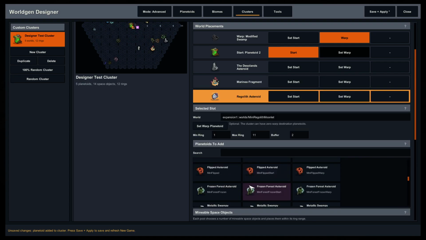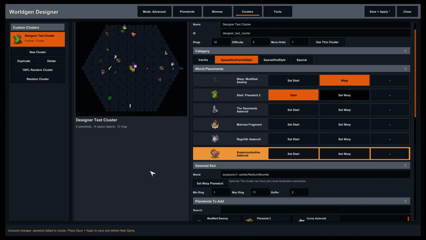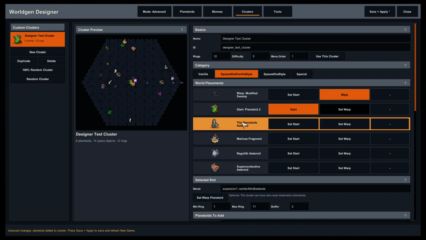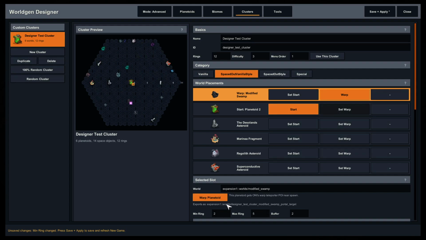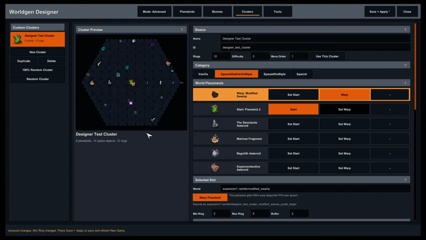Regolith. Superconductive should be down here. Let's go with all these. So we're going to change where we run in the spawns. These are all spawning kind of far away, so let's make this spawn within the 5th layer. You can see it moved. Well, no, we don't want that. Alright. Let's make this spawn 2. And it has a nice buffer there.